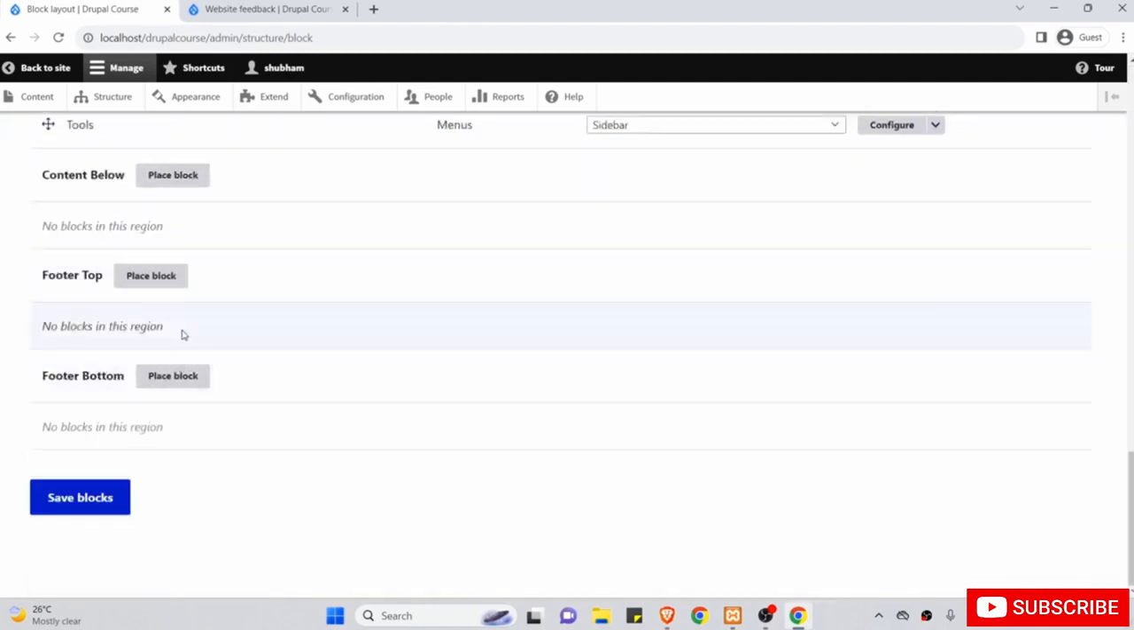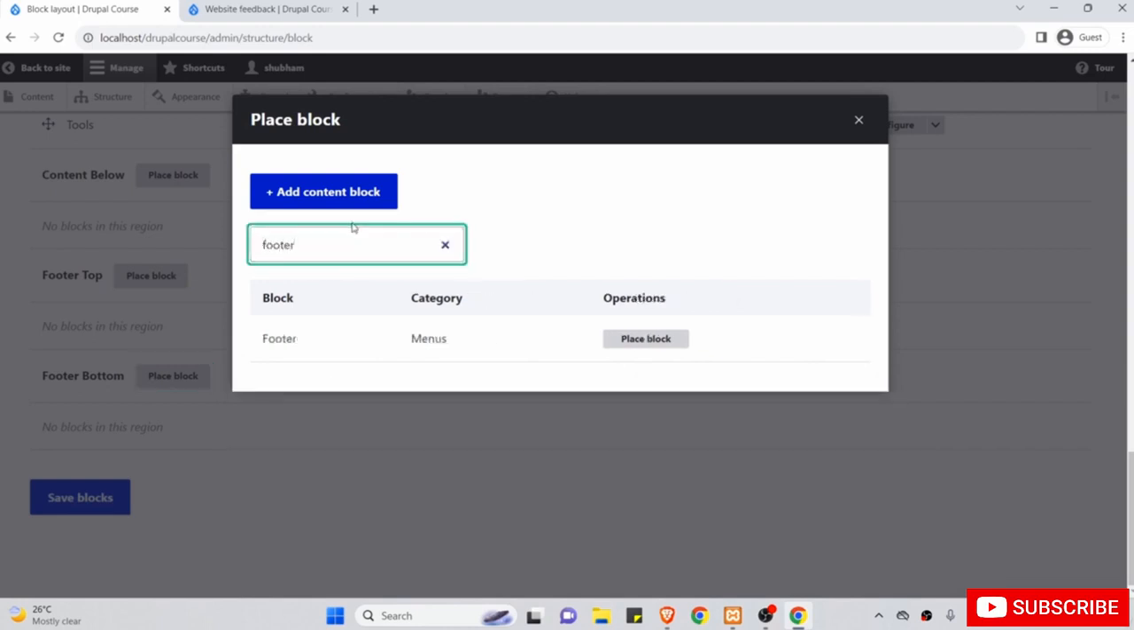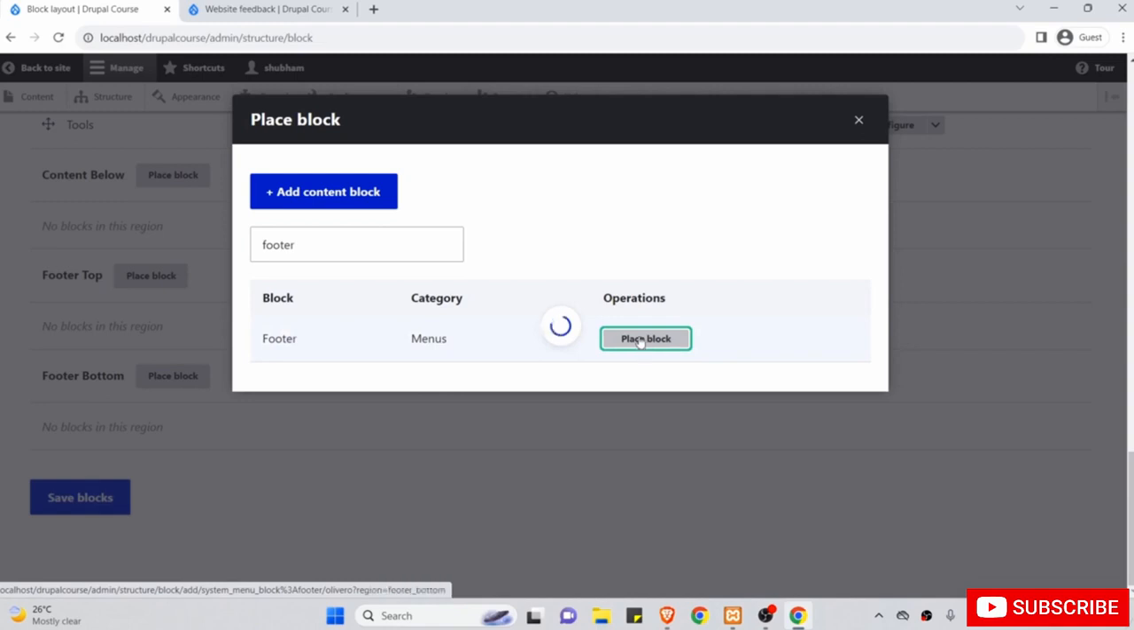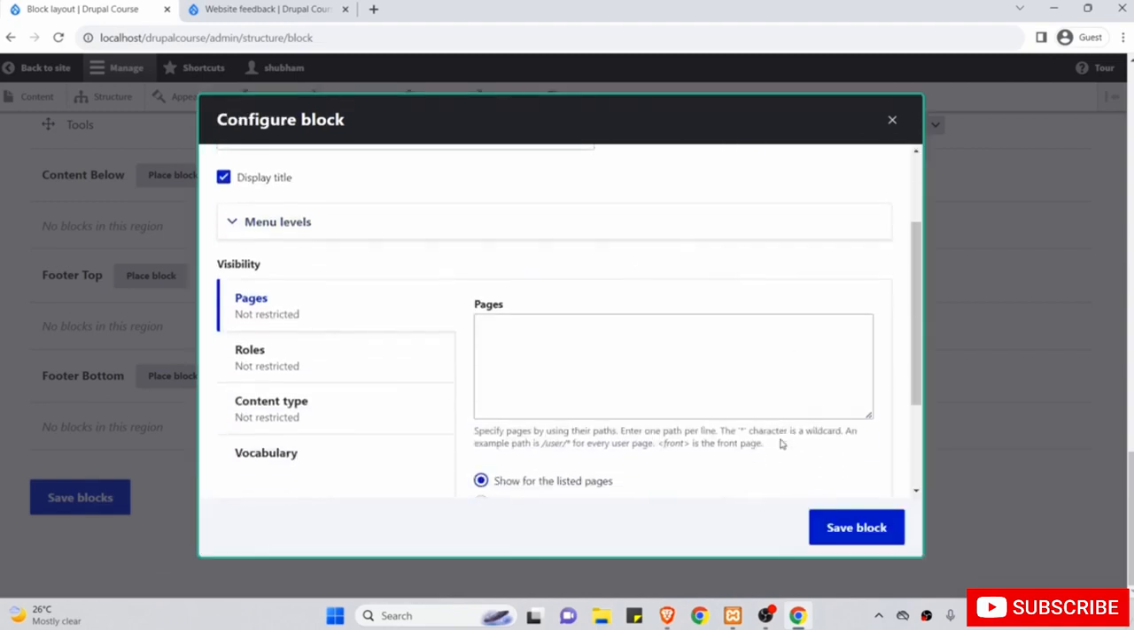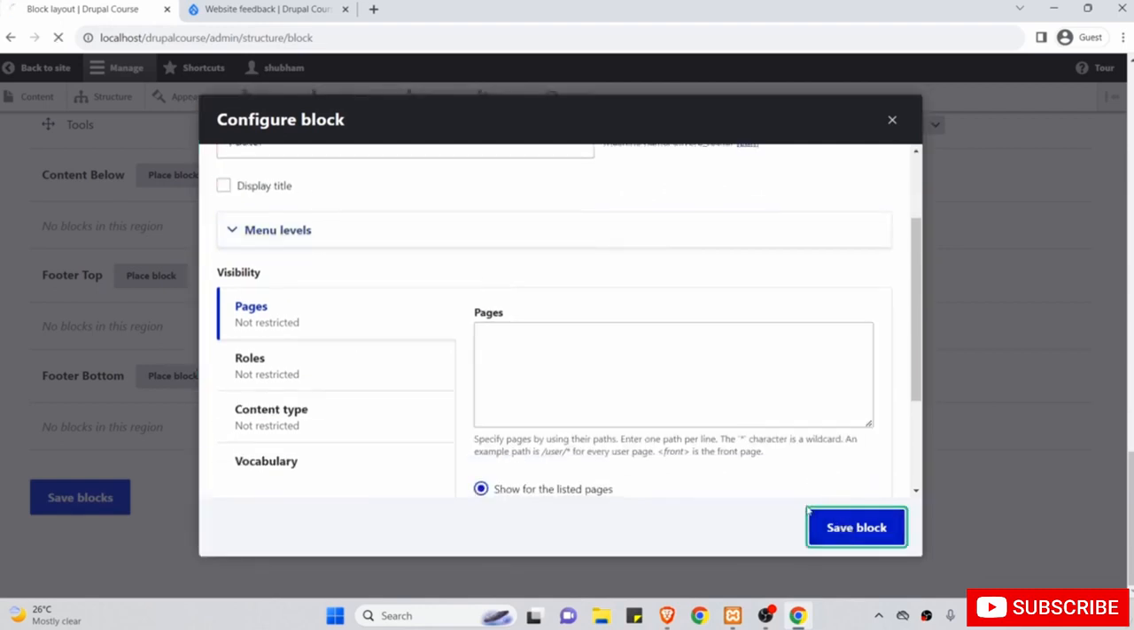So let me go to the footer bottom area, and then I will click on this place block, and then here I need to search for that menu block, and the name of that menu was footer. So let us just enter footer here, and then you can see that the block name was footer and the category is menu. So let us place this footer menu here in the footer bottom region. So click on place block, and then everything is fine. Just click on save, and we don't want to display the title here, so let me remove that option, and then click on save.